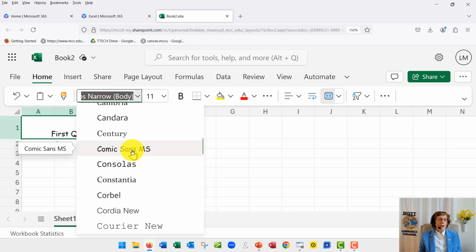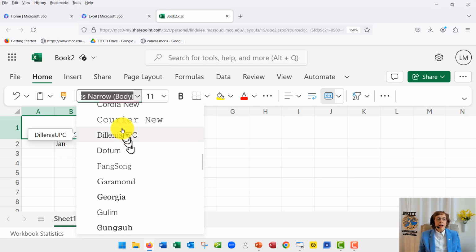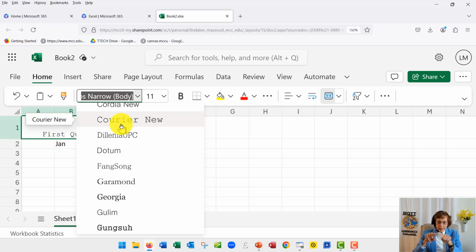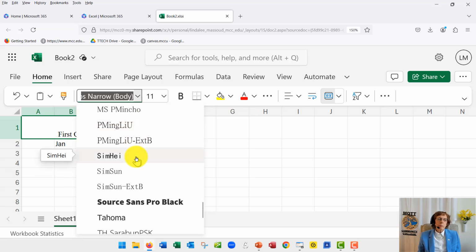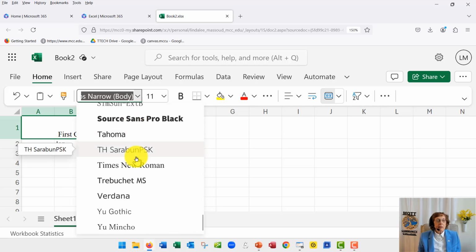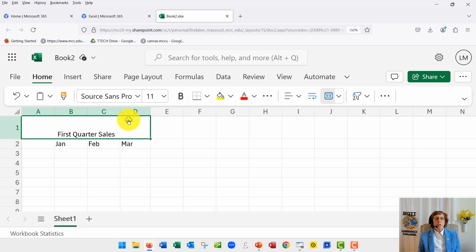It's a cute font. And if I'm typing instructions, where I want to say you type this exactly, I'll use Courier New, which is the old typewriter font. And there are some fancy ones. You can download more online if you don't like the ones they have here. Well, I'm going to choose this Source Sans Pro Black just for fun.